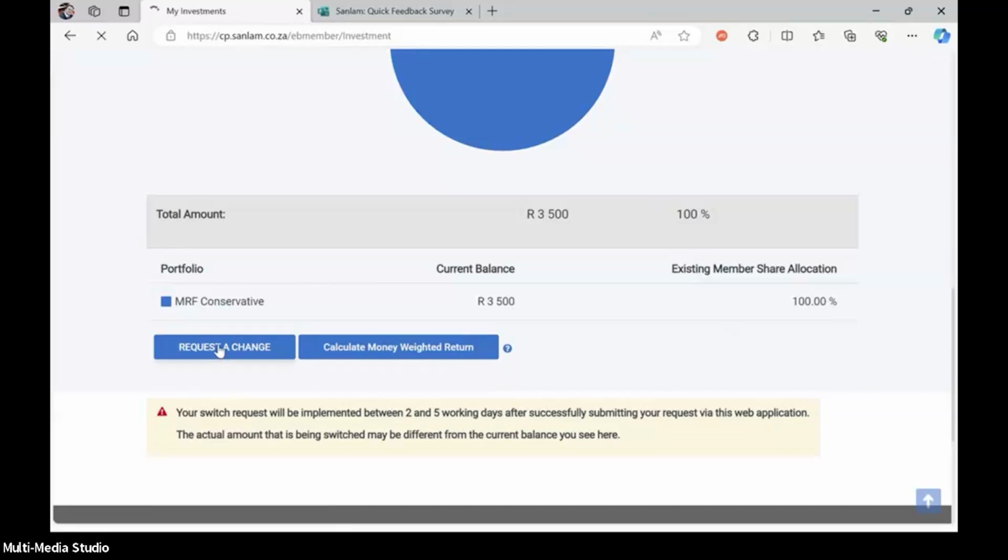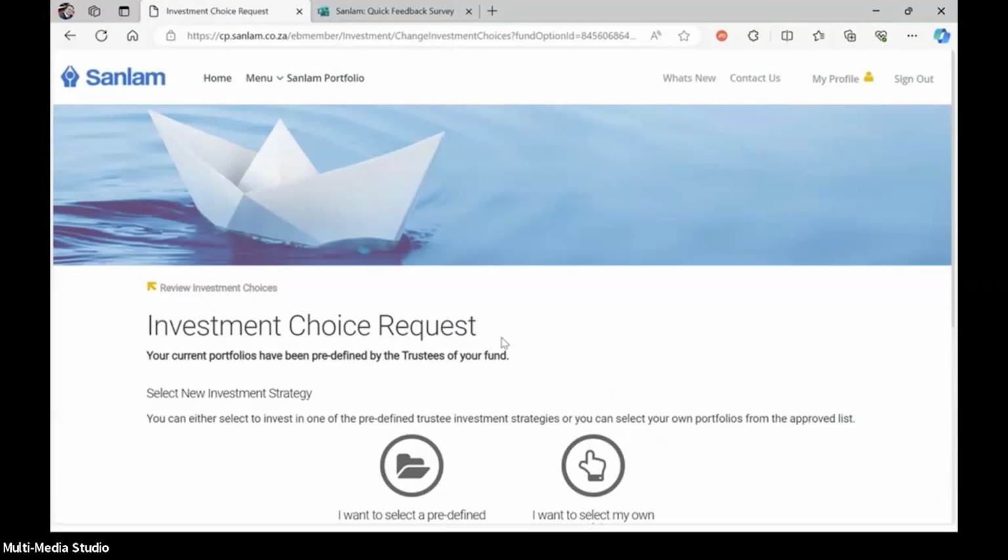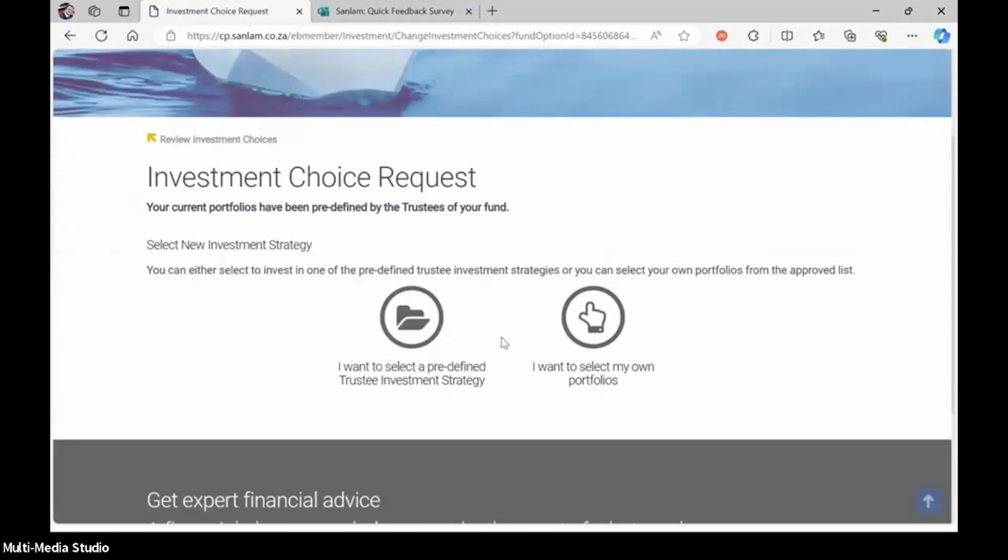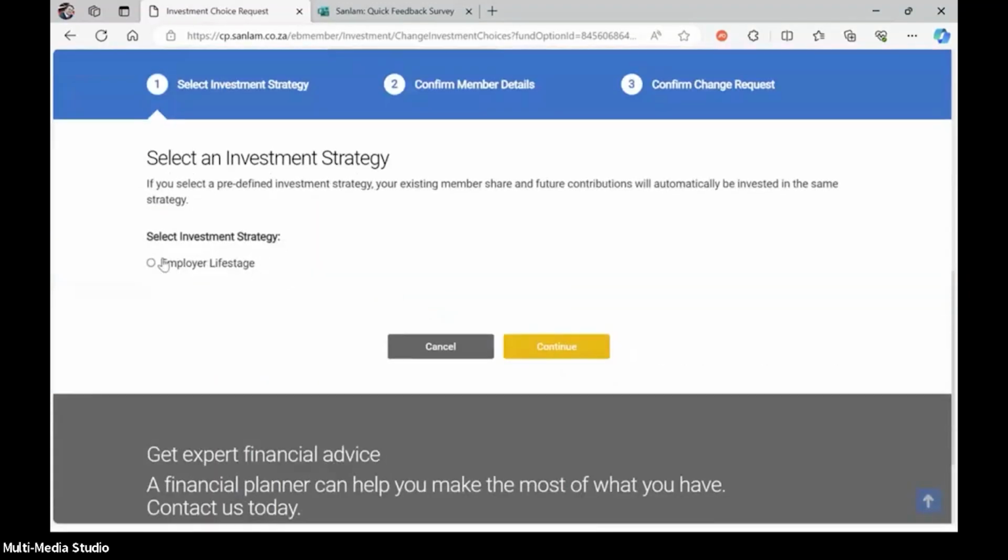So I'm going to hit the request a change button. Okay. So you've got 2 choices. Either you were in the default and you've selected your own portfolios and you've come back and realized that my employer selected default is actually doing better than my own portfolio. So in that instance, you will click, I want to select a predefined trustee investment strategy. And in this instance, it will highlight the employer selected default portfolio.